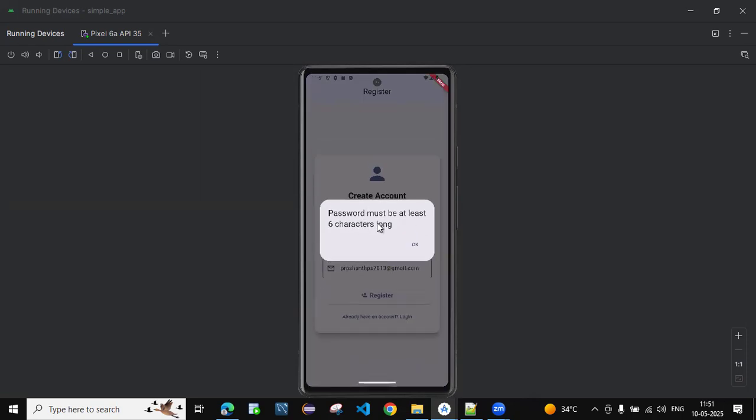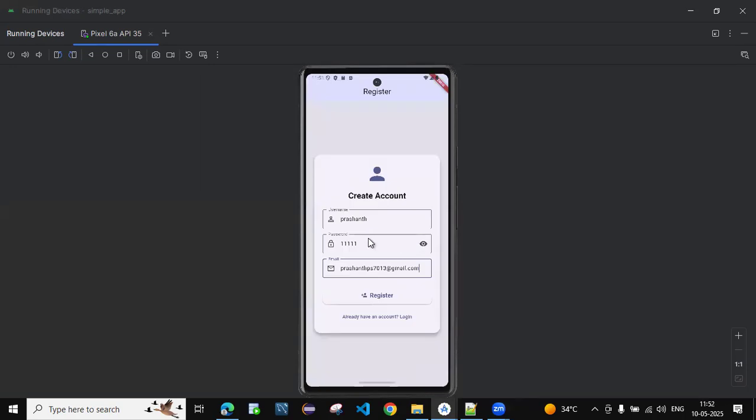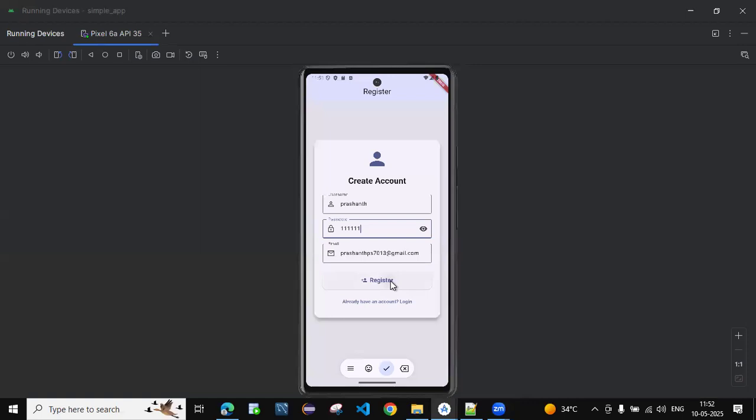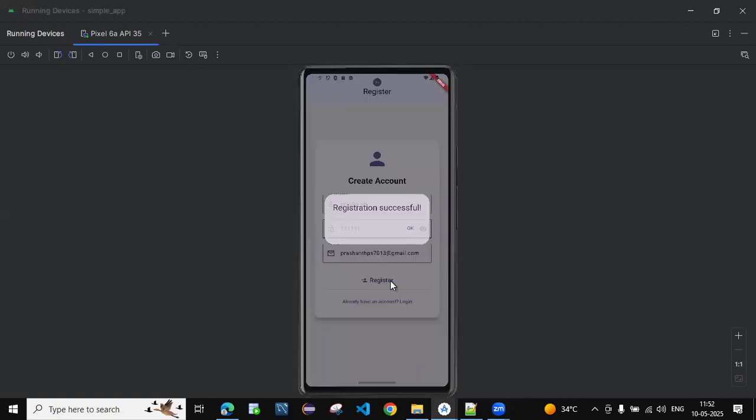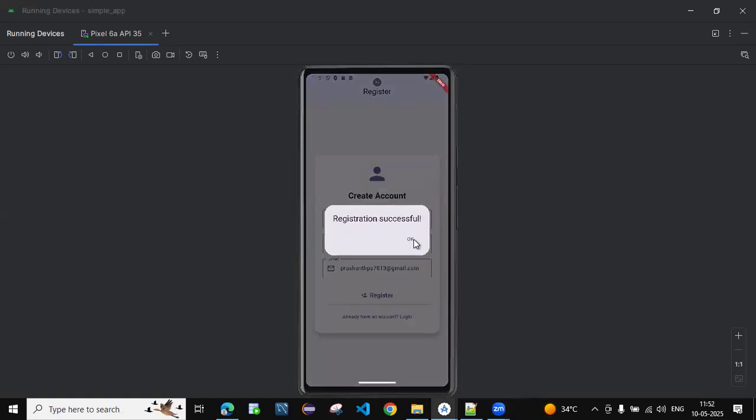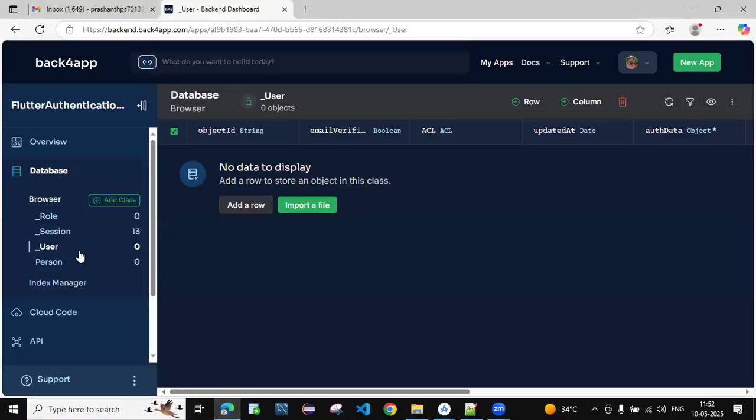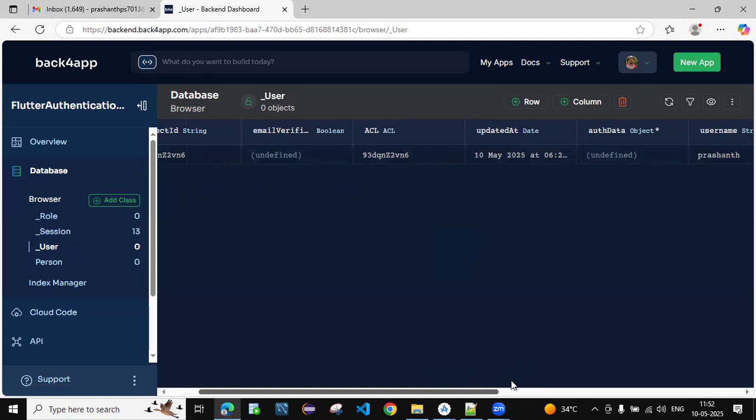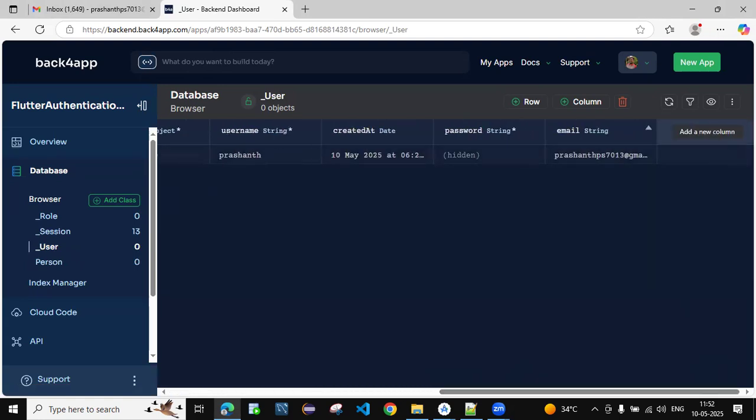Here I added validation, so the password must be at least 6 characters. There are only 5, so I add one more. And I click register, and registration is successful. If I go back to my backend, I can see this user is created with this email ID.